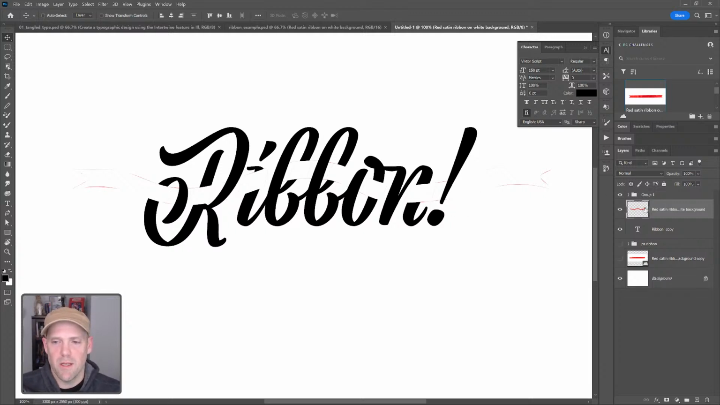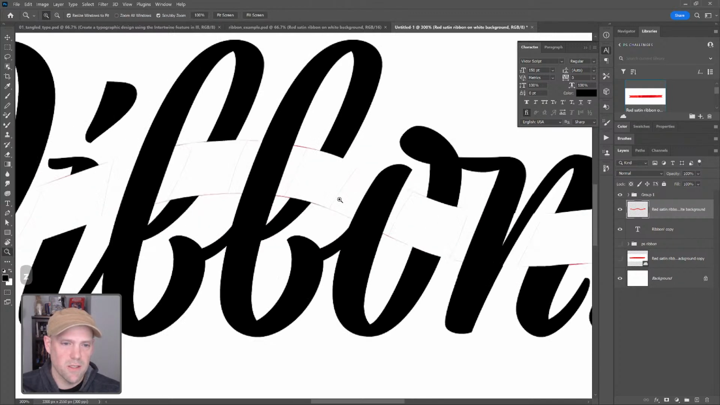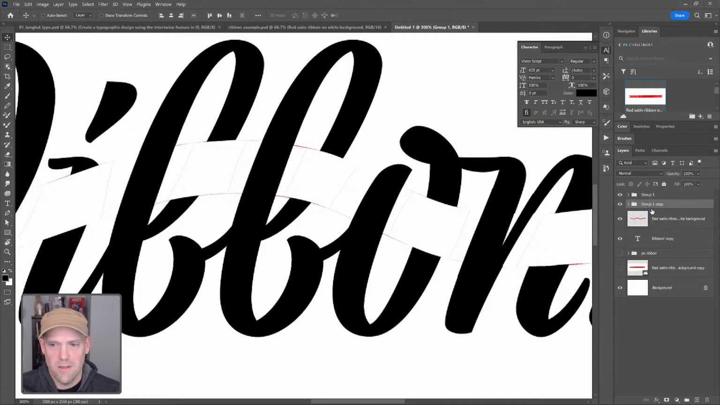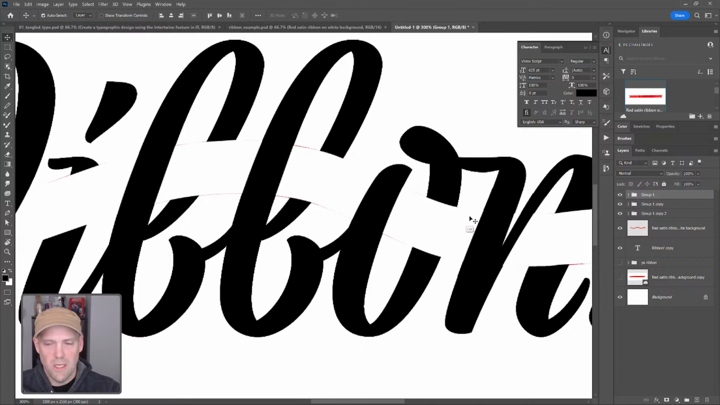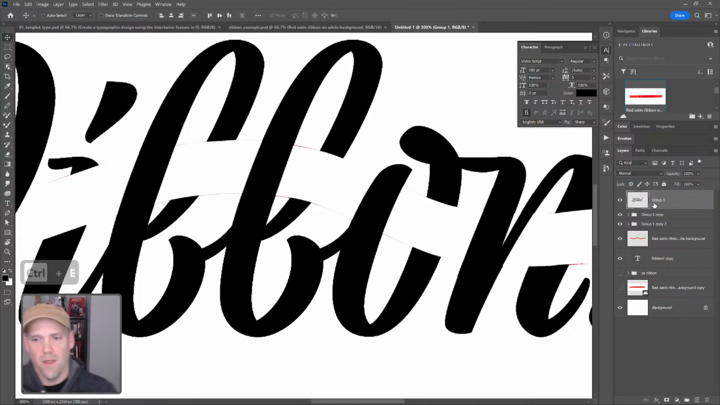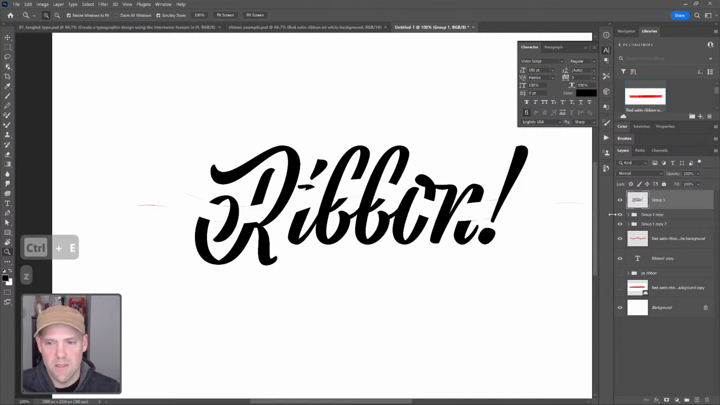But first we wanna make sure that we're getting rid of some of these little cuts. These are the selections we made in Illustrator. A way to do that is to just make copies of this until they disappear. Control E to merge that down, and now we have an image we can use as our mask.